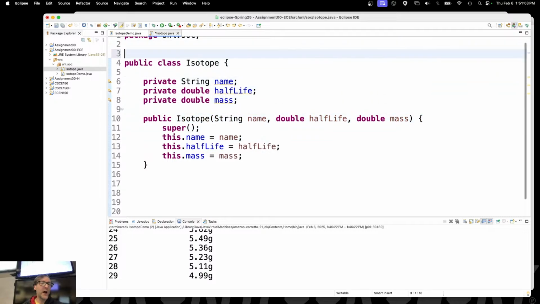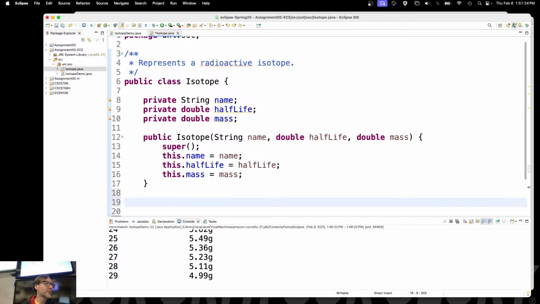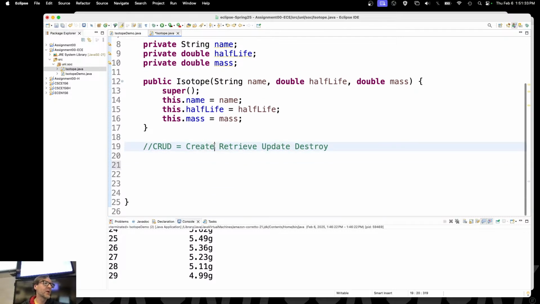What you should do, however, is document your classes. Represents a radioactive isotope. Okay? And then you could put a link in there to Wikipedia on radioactive isotopes if you want to. You do not need to go that far. All right, create, retrieve, update, destroy. C is done, right? Remember that, CRUD. Create, retrieve, update, destroy. So let's go ahead and check mark each one of these.